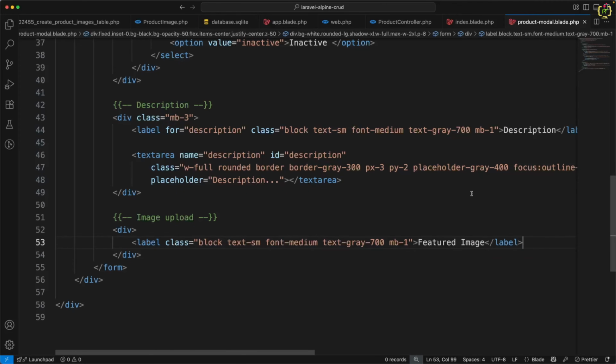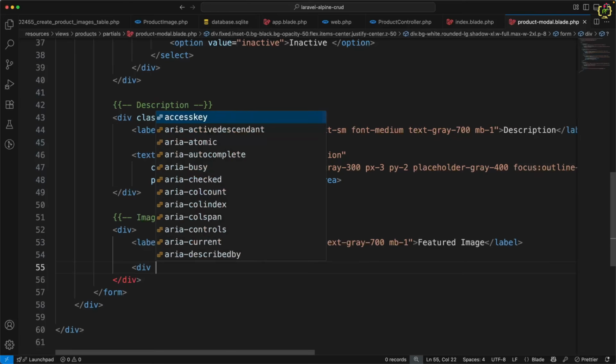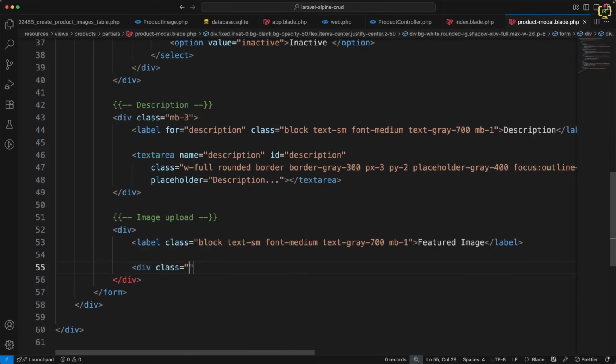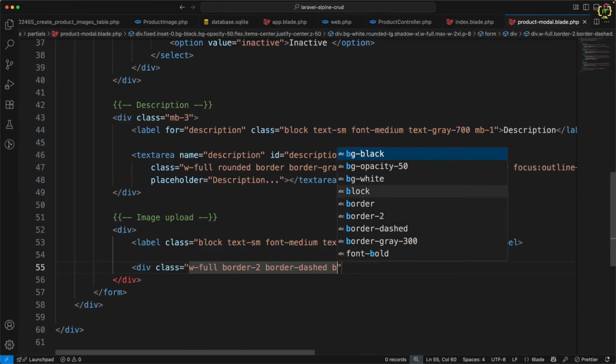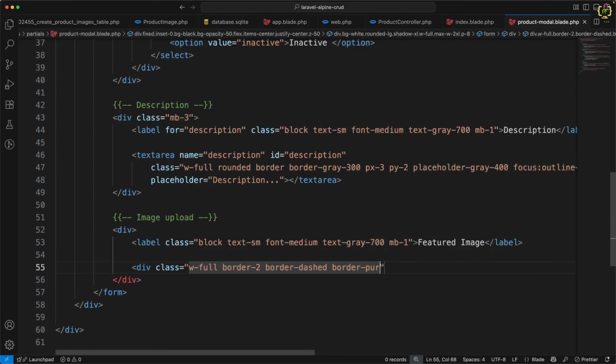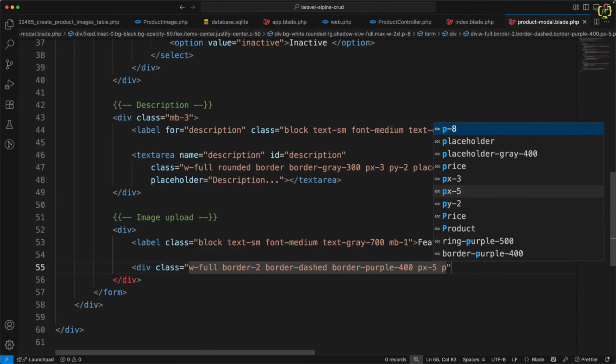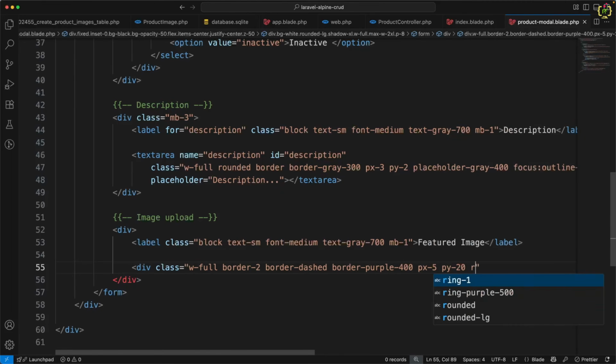Now after this label, we will have to create one more div in which we will set the border. So we'll add width full, border of 2, and the border type will be dashed. Let's set the color as purple 400, padding X 5, and padding Y of 20. Let's make this rounded LG.